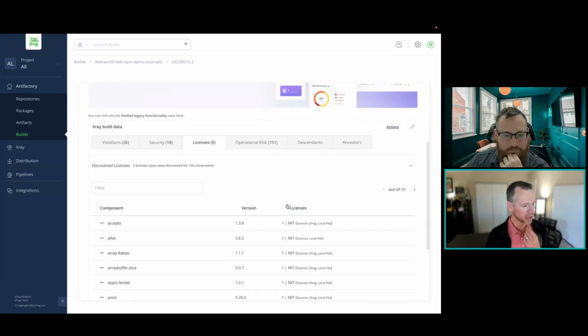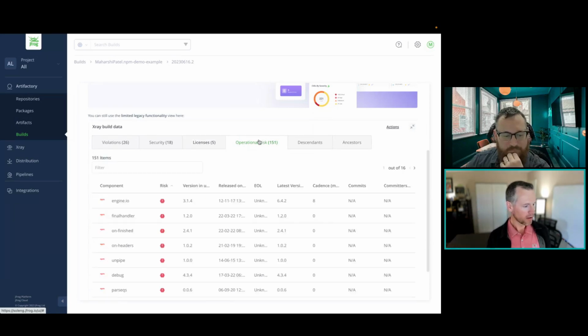The last part about this build that I think is really interesting: we've looked at whether there are CVEs that are applicable to this build, but the last thing is what is the operational risk? This shows you whether there is risk just in including these packages, because maybe it's not well maintained, or maybe the package has been abandoned at some point.